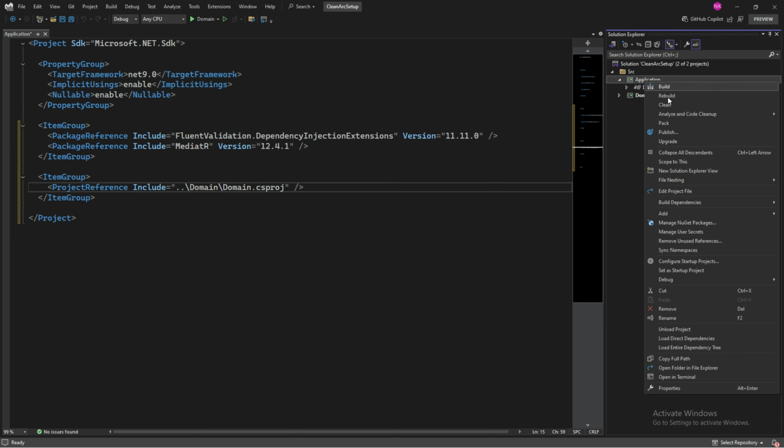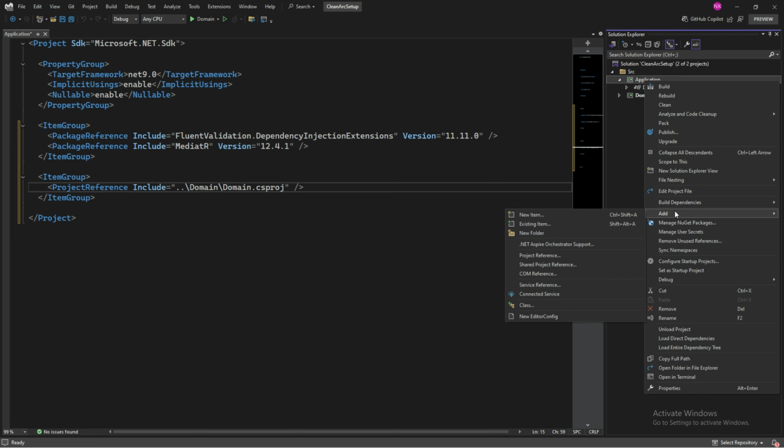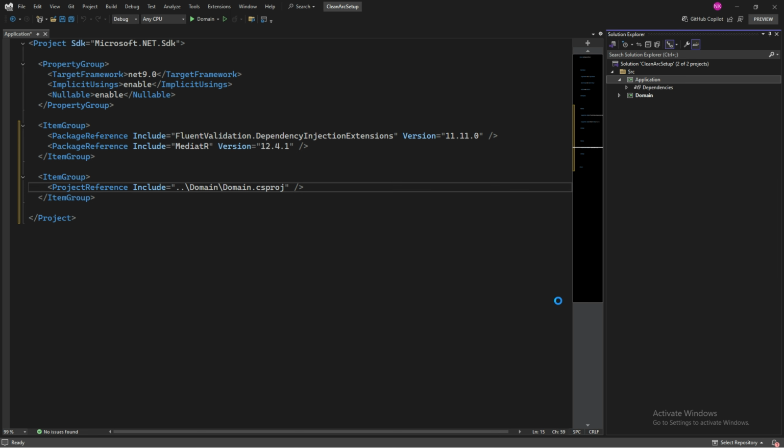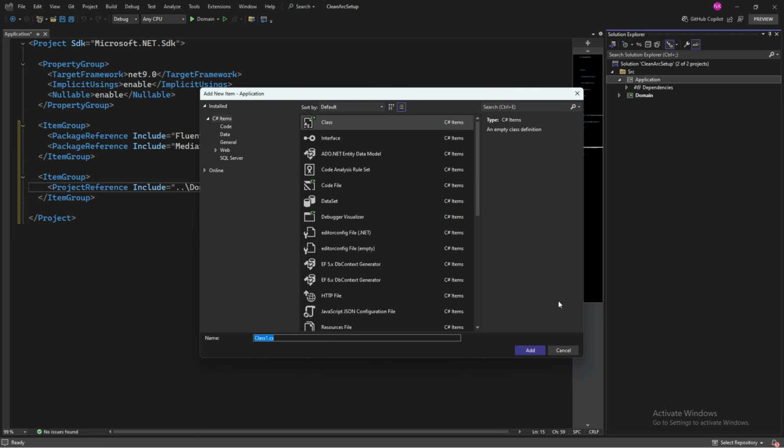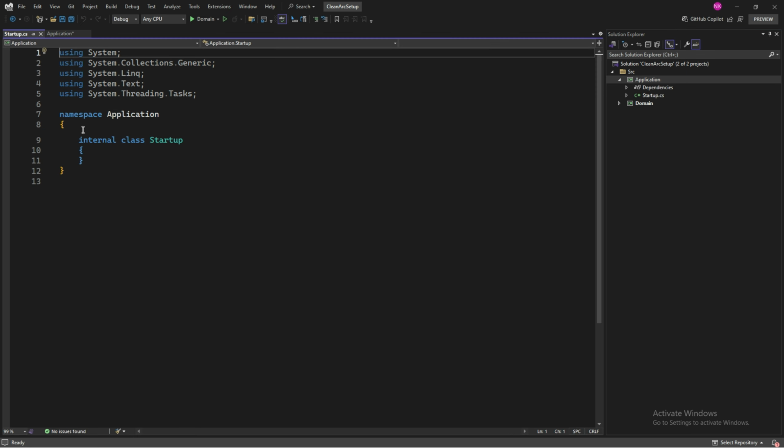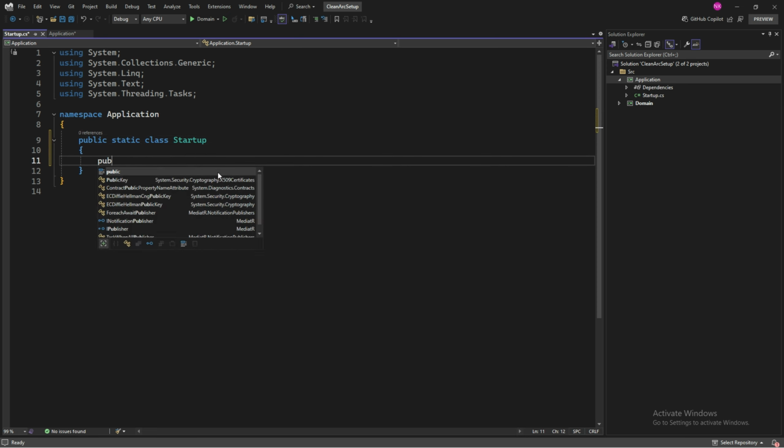Let's see how we can introduce dependency injection in our project. One best way is to create a class named Startup. I'm going to make this a public static class. Let me add one public static method, and I'm going to name it AddApplication.